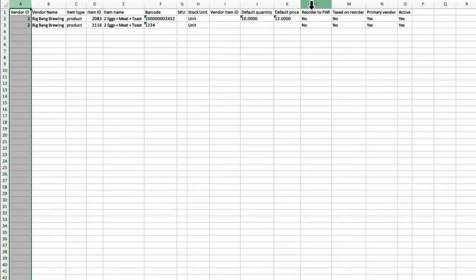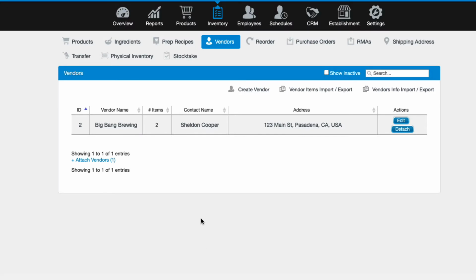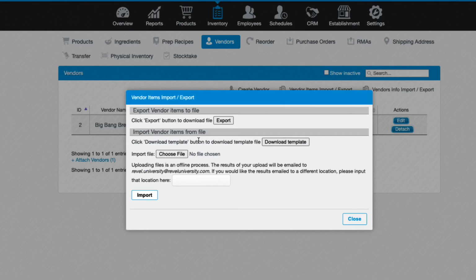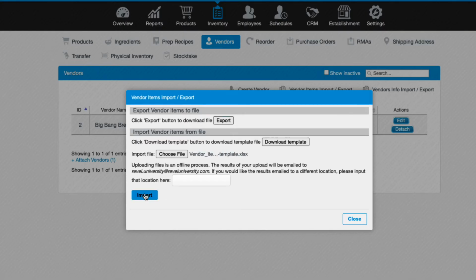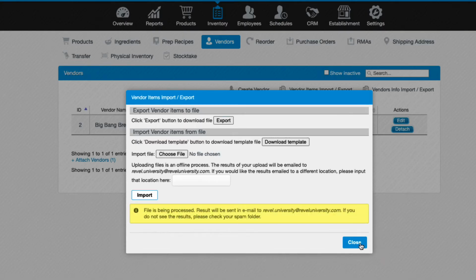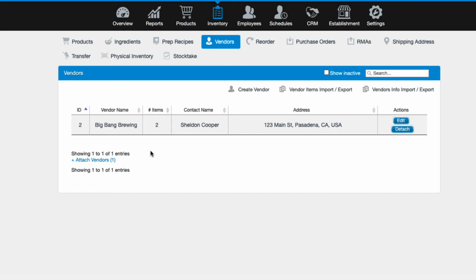Reorder to par, taxed on reorder, primary vendor, and active should all be filled out with either yes or no based on your preferences. Now that you've completed your spreadsheet, save the file. Back in the Management Console, click Vendor Items Import Export. Click Choose File and attach your saved file. Once attached, click Import. Confirm all changes successfully uploaded by checking the Import Results email.